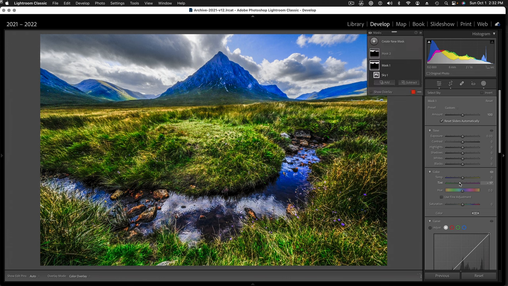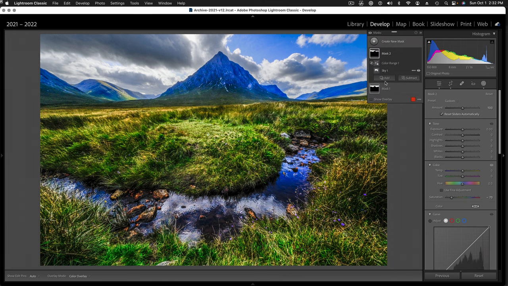And that's pretty good. And because this sky is mostly about this kind of blue that I have there, I'm going to saturate up that blue just a little bit. There we go. Now I'll go back to the other mask, which has the color range in it, and desaturate that a little bit more. Yeah, there we go.